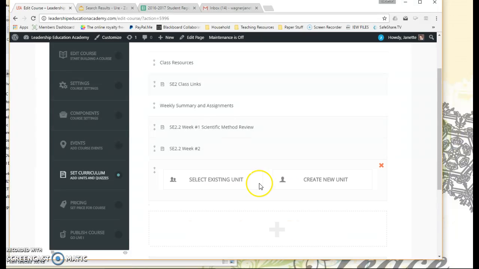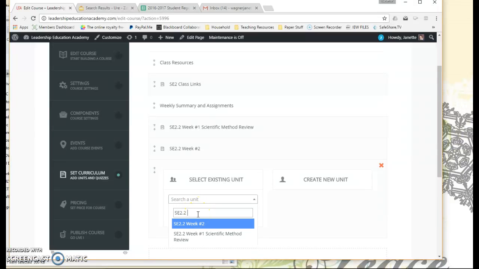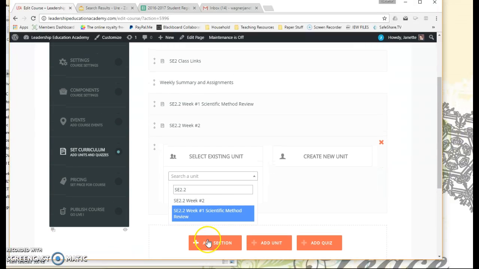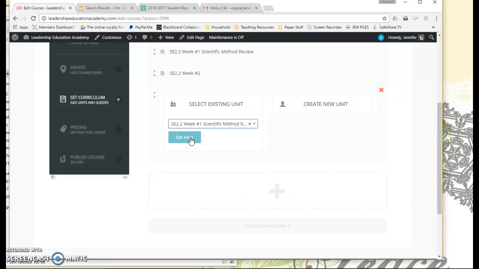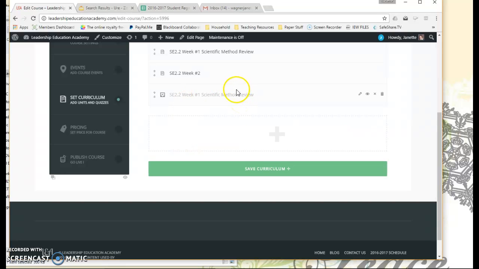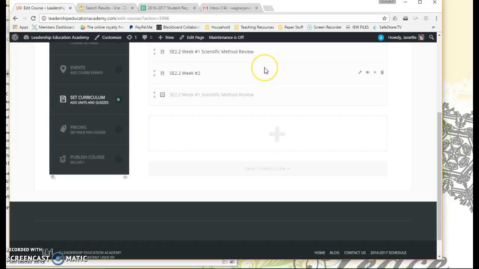and then click Add Unit, select Existing Unit, find that unit you just created, and I'm not going to attach it here because it's not complete yet. Okay, so you would just click on it, and once you've done that, you can click Set Unit, and then down here it will be green, and you'll click Save Curriculum. Well, I'll just do it and then I'll erase it later. Okay, so Save Curriculum, Save Course.